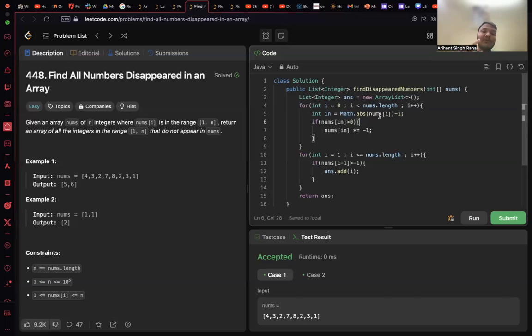The array is always 0-based index. That's why I am minusing 1, because the maximum index for an array of, for example, length 8 is 7, which is 8 minus 1. That's why I'm using -1 over here, just to iterate over the indexes.